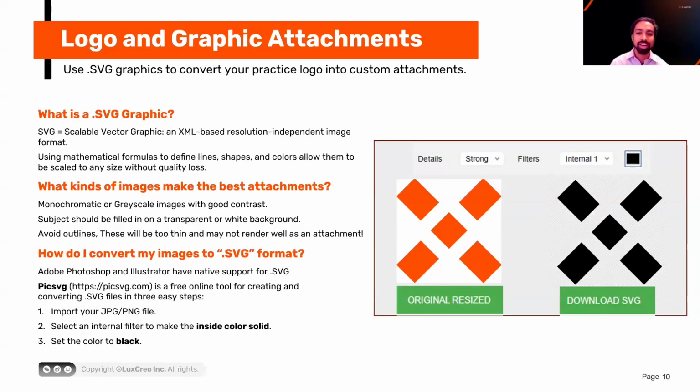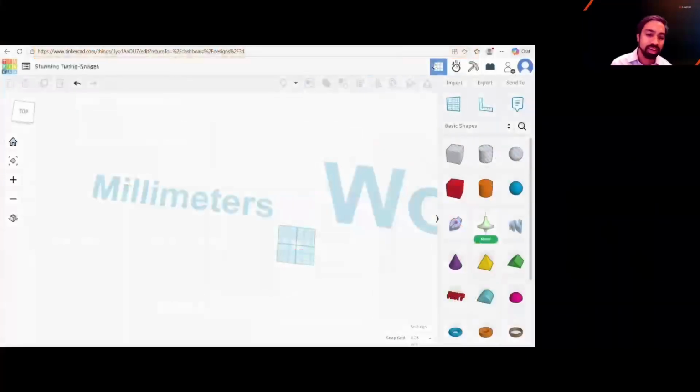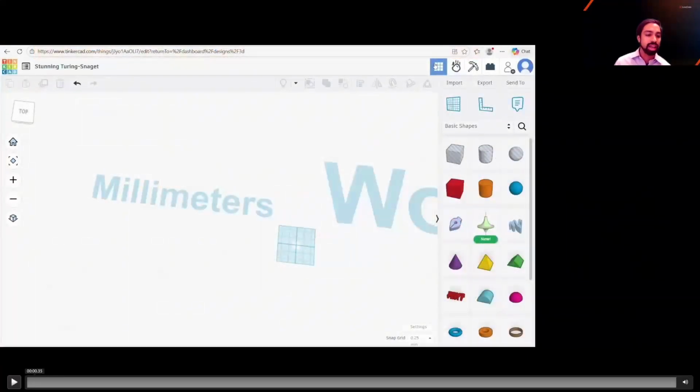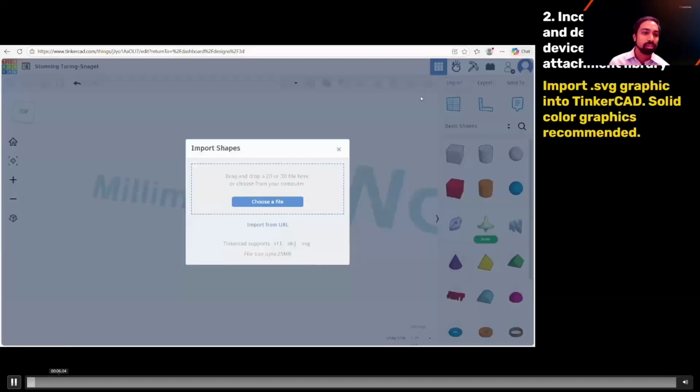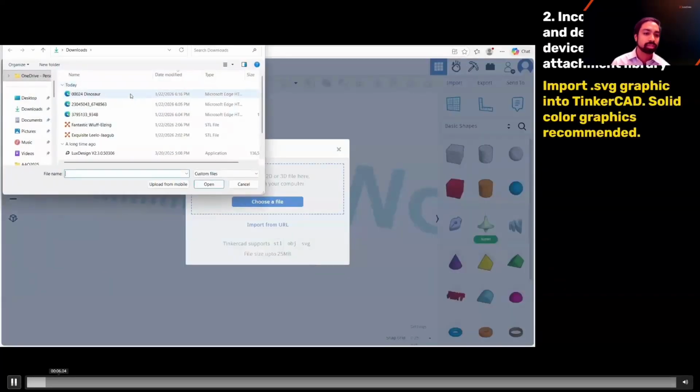Internal one usually does the trick. And then you just set the picture to black and the color to black. And you could see here, I took the LuxCreo logo with orange and I made it a black and white SVG. In fact, that SVG is sitting in the top right corner of this PowerPoint slide, right? And then all I have to do is drop that into Tinkercad, as you can see here.